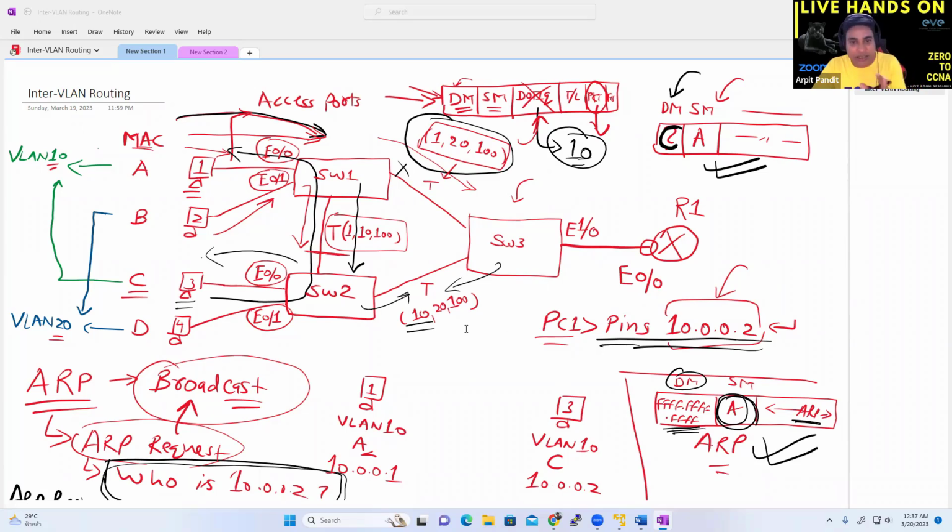Exactly. So is this clear? How does the complete pinging work, or not just pinging? It could be any traffic within the VLAN from one computer to another computer. Is this part clear? Let me know, or if you have any questions. Perfect.